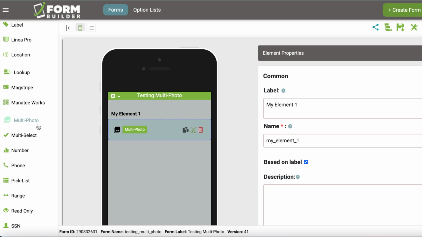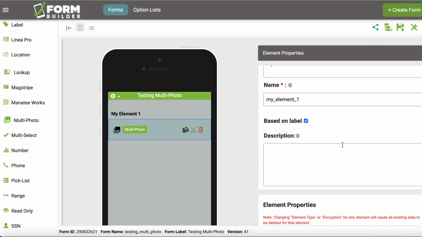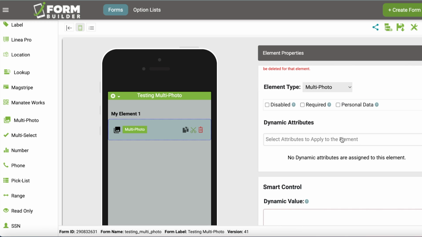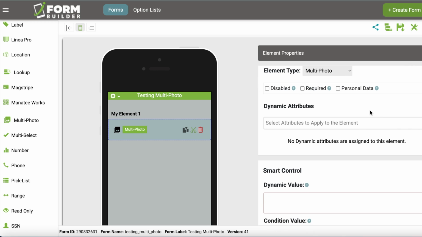So on the left-hand side, you'll see the new multi-photo element. Go ahead and add that to your form. And then you want to scroll down on the right-hand side to view the dynamic attributes that are available. So right now, nothing is active.